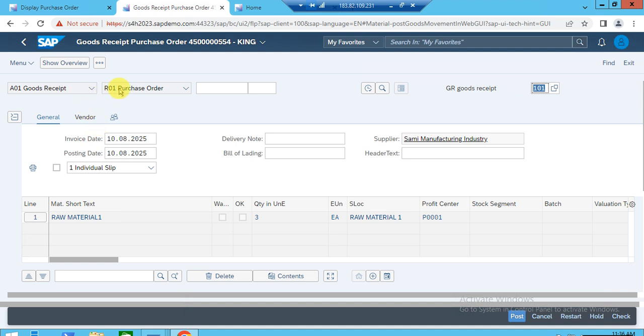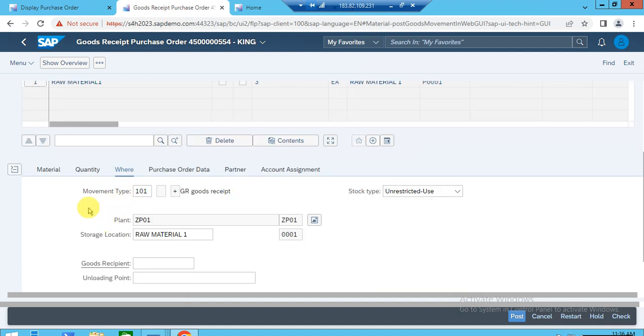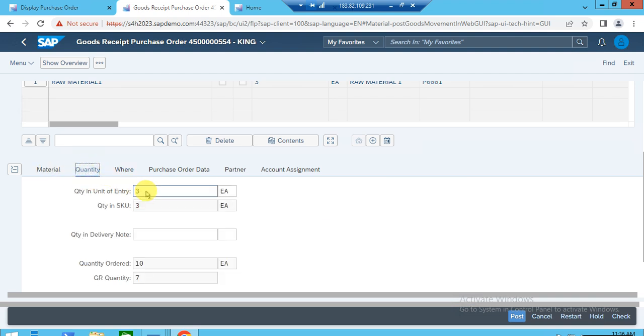So if I perform good receipt with purchase order, now what quantity system will show? It will show the remaining quantity. So how much quantity remaining to perform GR? 3 quantity, right? Earlier we received 7 quantity. Now only 3 quantities is still to be delivered. So here system will automatically populate 3 quantity.